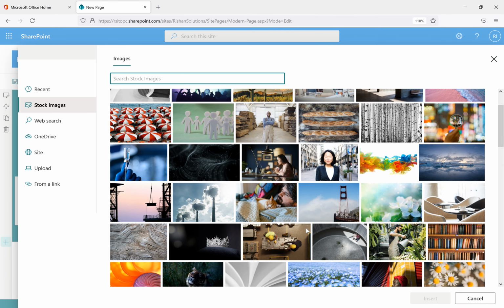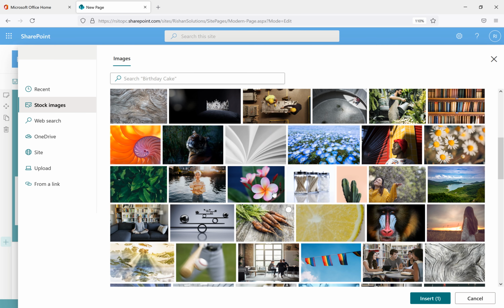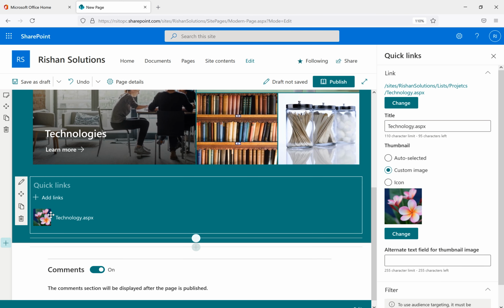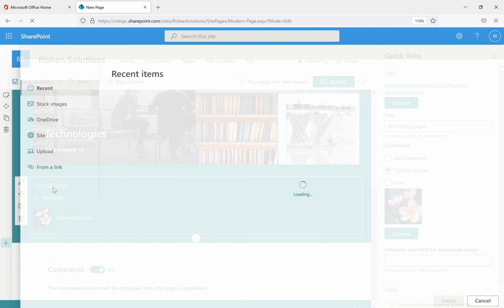Now we'll choose something different. We'll choose a flower here. Okay, you can see the flower as an icon here. Now we'll try to add one more link here.